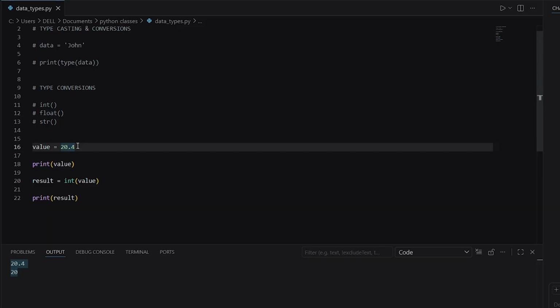So let me change this to 20.8. Assuming this were to be approximation, we are expected to get 21. But because we are converting to int and the int removes the decimal part, if I run this, you can see it is still 20. So this is about the int and the float functions.